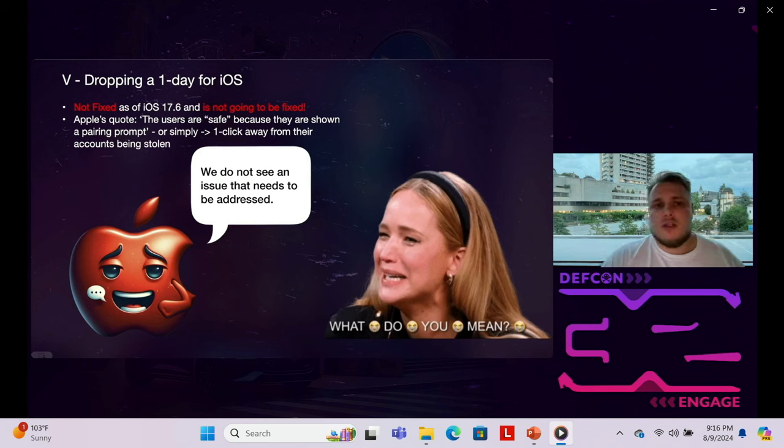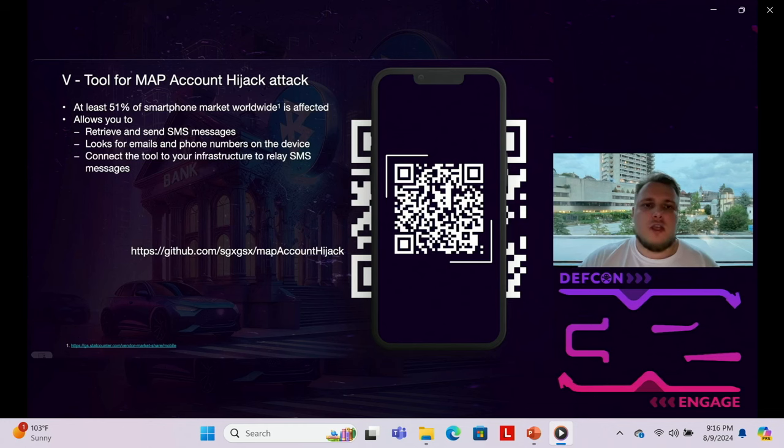But I personally hope that Apple would eventually fix it and accredit accordingly. For the attack itself, I'm releasing a tool that affects more than 50% of the smartphone market worldwide, more likely to affect the whole market. And this specific tool would allow you to retrieve and send SMS messages, as well as look for the emails and phone numbers on the device. And it would be possible to connect the tool to the infrastructure that would actually do the recovery process.